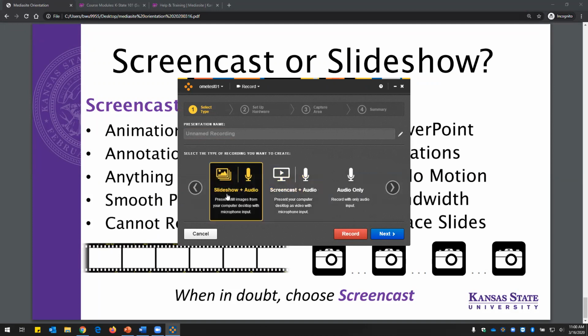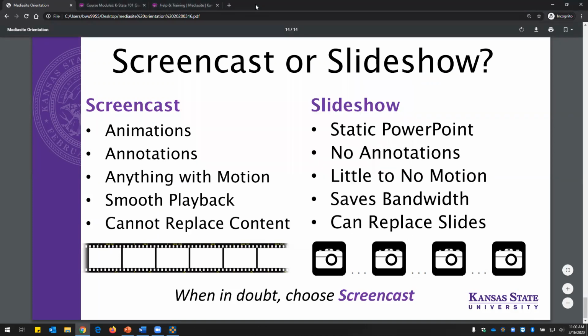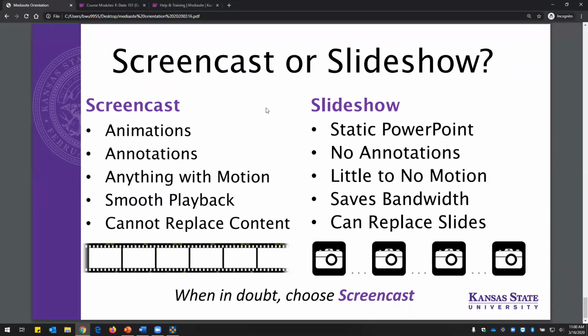And so what's the difference between a screencast and a slideshow? This is a little slide I made that details that. So a screencast is recording full motion video with the Mediasite Desktop Recorder. So if you have animations or you're doing annotation on top of your PowerPoint slides, anything with motion where you want smooth playback, you want to use the screencast option. Otherwise, you're just going to be creating a bunch of slide images.